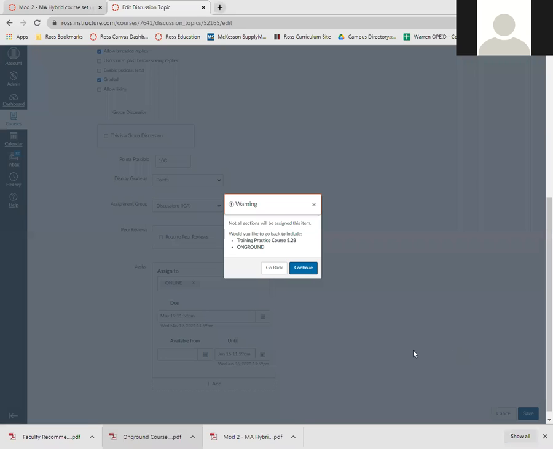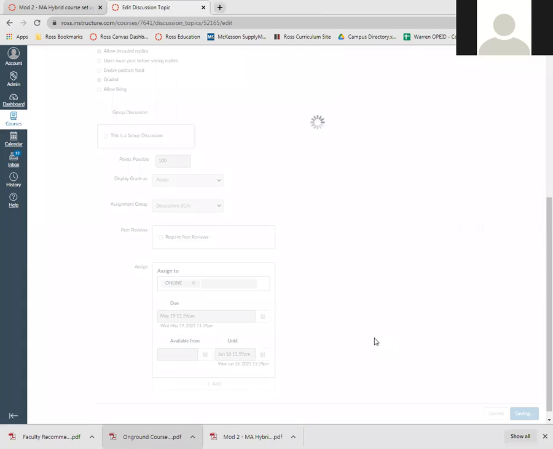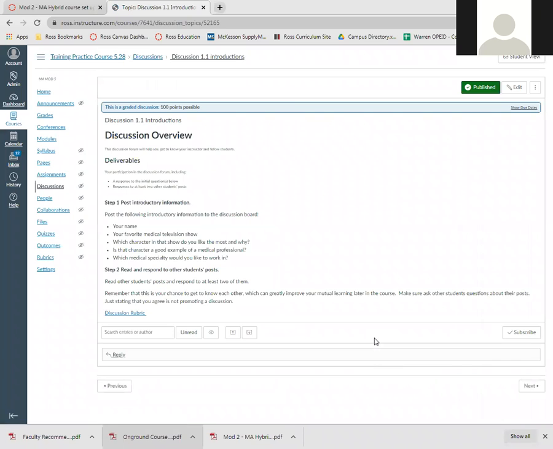Now a warning box is going to pop up, and there it is. And it's telling me, hey, you haven't assigned it to anybody in the training course or on ground. And that's right, because I only want my online students to have to do this discussion. So I'm going to go continue. Okay, so let's go back to modules.